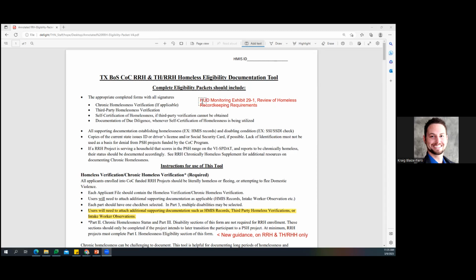What is most important to communicate here is that when your HUD rep is monitoring your program for compliance with homelessness record keeping, they're not just looking for evidence of the verification. They're looking for the verification to be consistent, that the dates match, that the details all align, and that there's consistency across all of your forms. So it's not enough just to have a packet. It needs to be consistent and it needs to be verified.